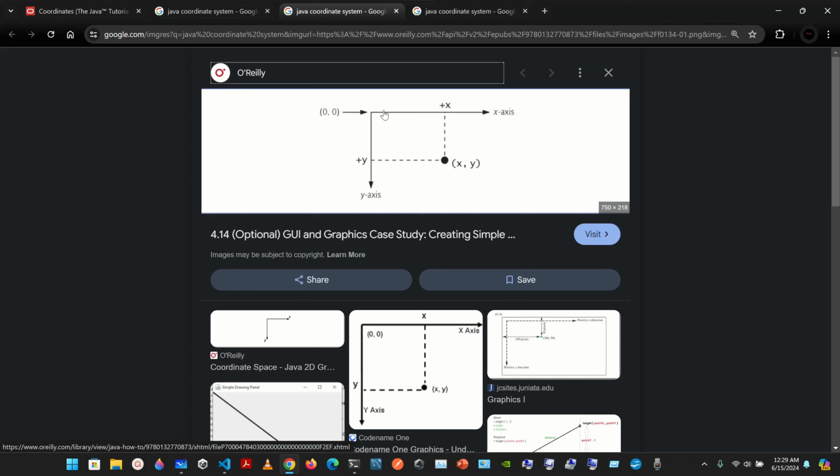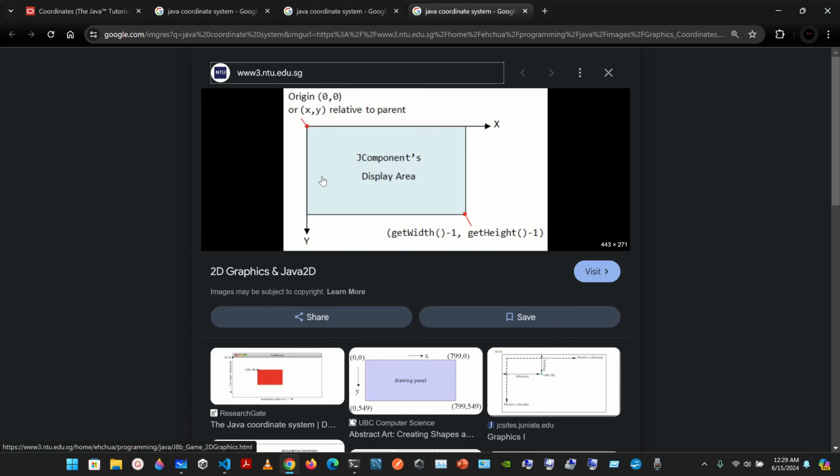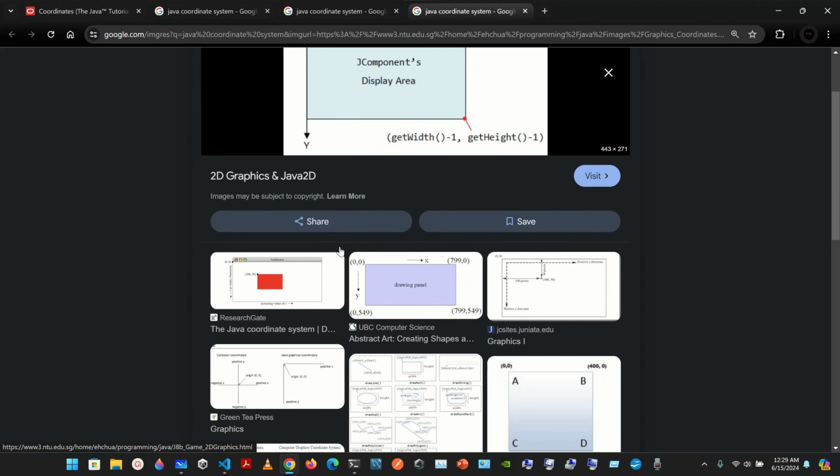0, 0. A coordinate pair is composed of an x coordinate, the horizontal coordinate, and a y coordinate, the vertical coordinate. The x coordinate is the horizontal location moving from left to right, and the y coordinate is the vertical location moving from top to bottom. The x-axis describes every horizontal coordinate, and the y-axis every vertical coordinate. We can see an example here.